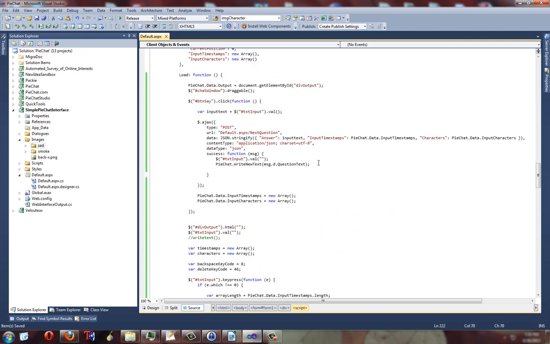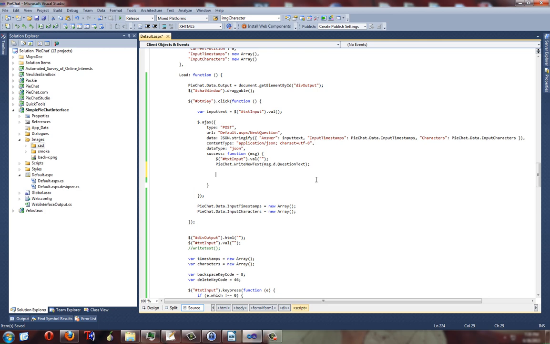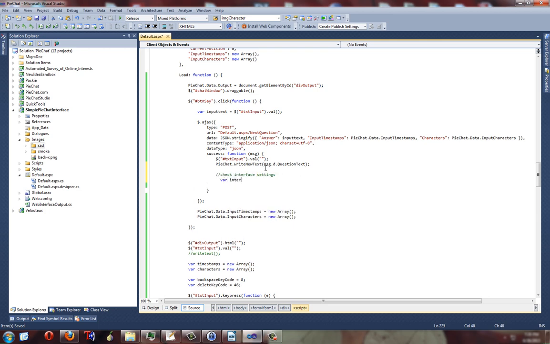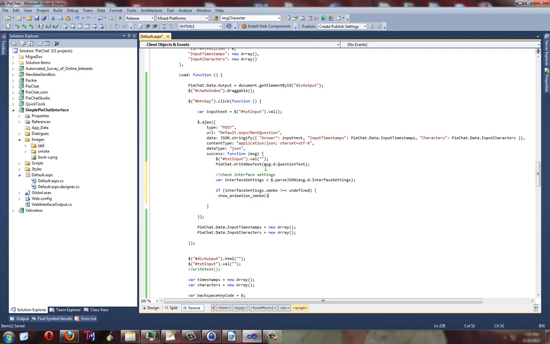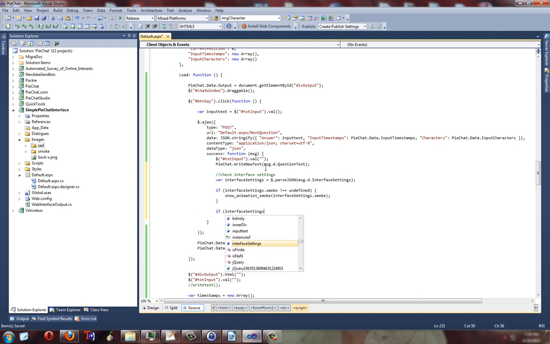Now the most important part. We are going to modify the code that handles the response from the server to check for the interface settings that we set earlier in PieChat Studio. To do this, we will parse the JSON string of interface settings into an object and check the properties of that object. Then we will call the animation functions that we wrote a few seconds ago with the values of the interface settings properties.